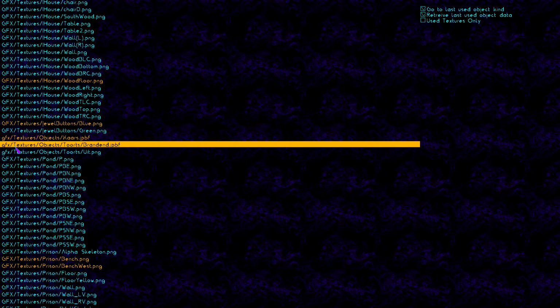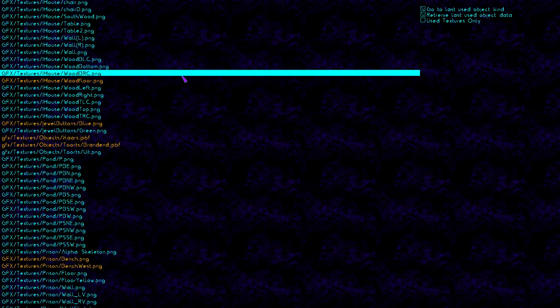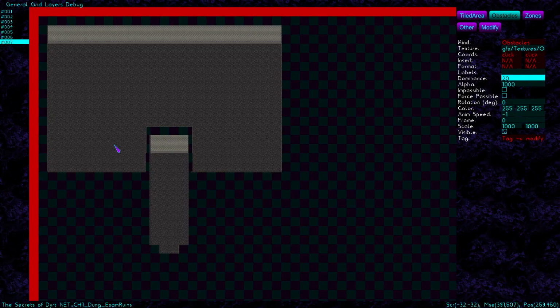And let's pick the torch. Toortsbrandend. Toorts is the Dutch word for torch. Brandend means burning. That sometimes happens. Okay, now we'll do it right.